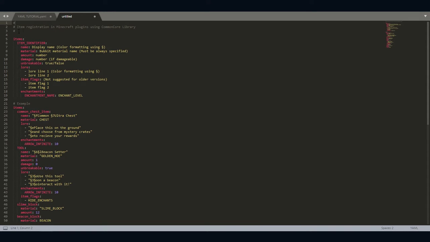Now, let's look at the item registration of CommonCore plugins. All items that you want to use in the given CommonCore plugin have to be specified in the item section of the CommonCore plugin configuration. Every item has its own item identifier, and you will use this item identifier throughout other parts of the config. After you specify the item identifier, you can also specify other attributes of the given item.